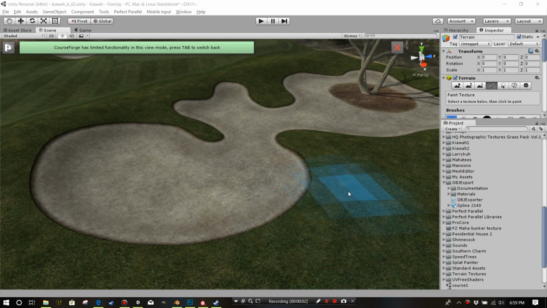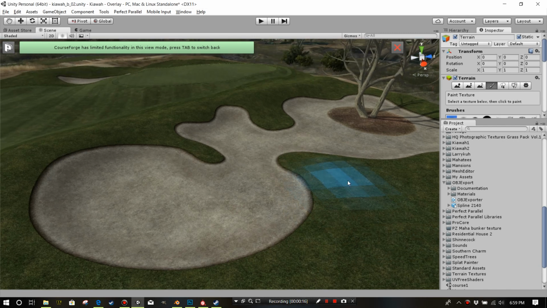Hey guys, I just wanted to show you how I'm procedurally painting bunkers using CourseForge, Unity, Photoshop, and Substance Painter. I'm going to try to keep peripheral chit-chat down on this one so that you can get a sense of the process. If somebody has any questions about it, you can obviously private message me.